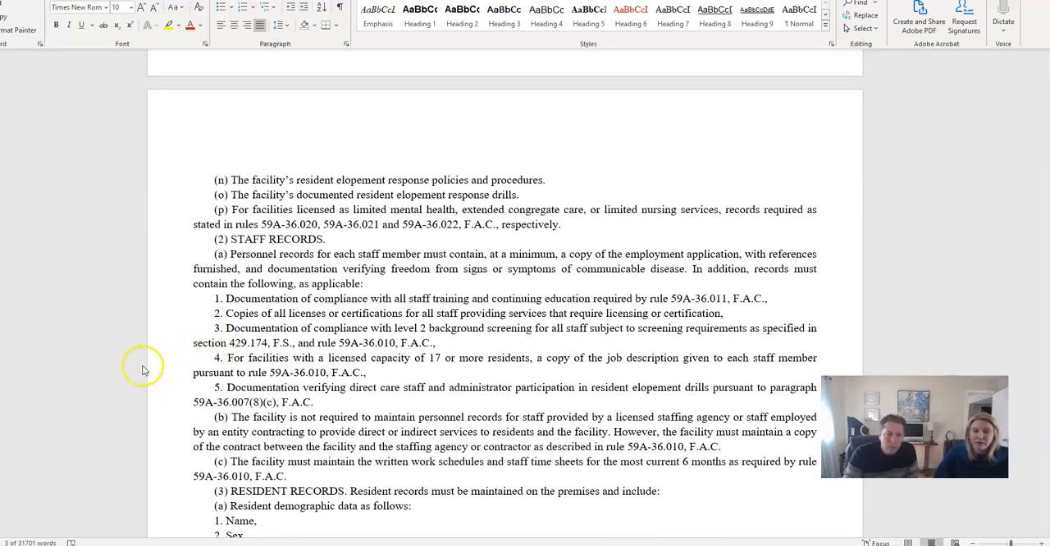Personnel records for each staff member must contain, at minimum, a copy of the employment application with references furnished and documented, verifying freedom from signs or symptoms of communicable disease. In addition, records must contain the following as applicable. So before we go into that: a copy of the employment application with references and documentation verifying freedom from signs or symptoms of communicable disease, which is separate from the TB test. Right, so it's like a physical signed off by the healthcare provider.